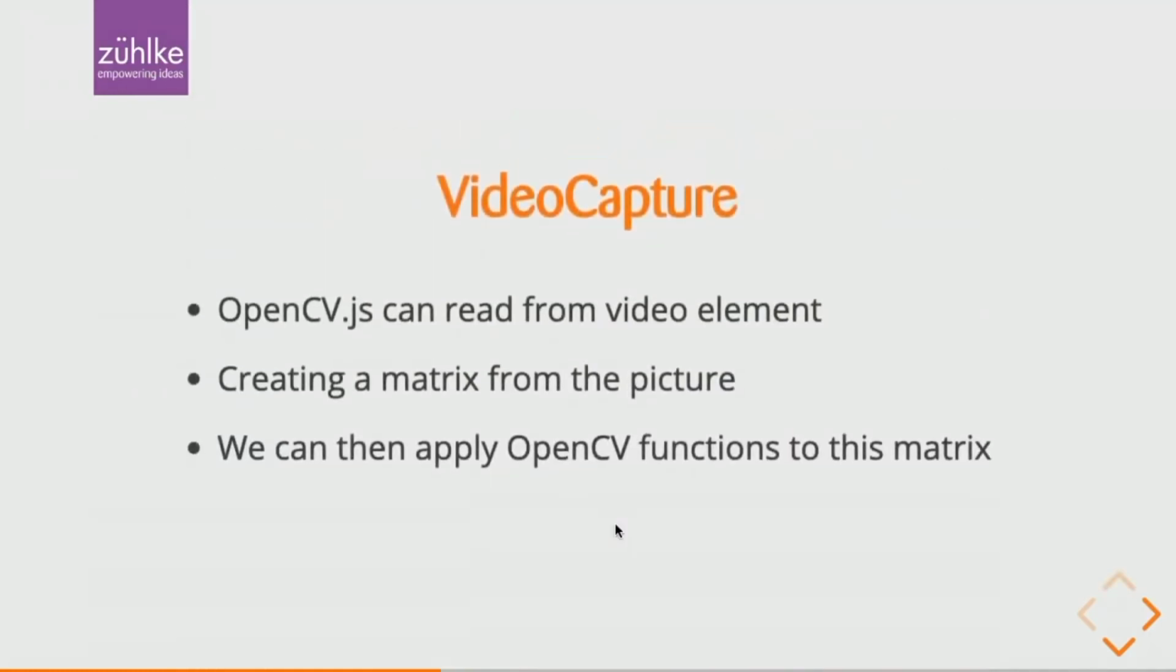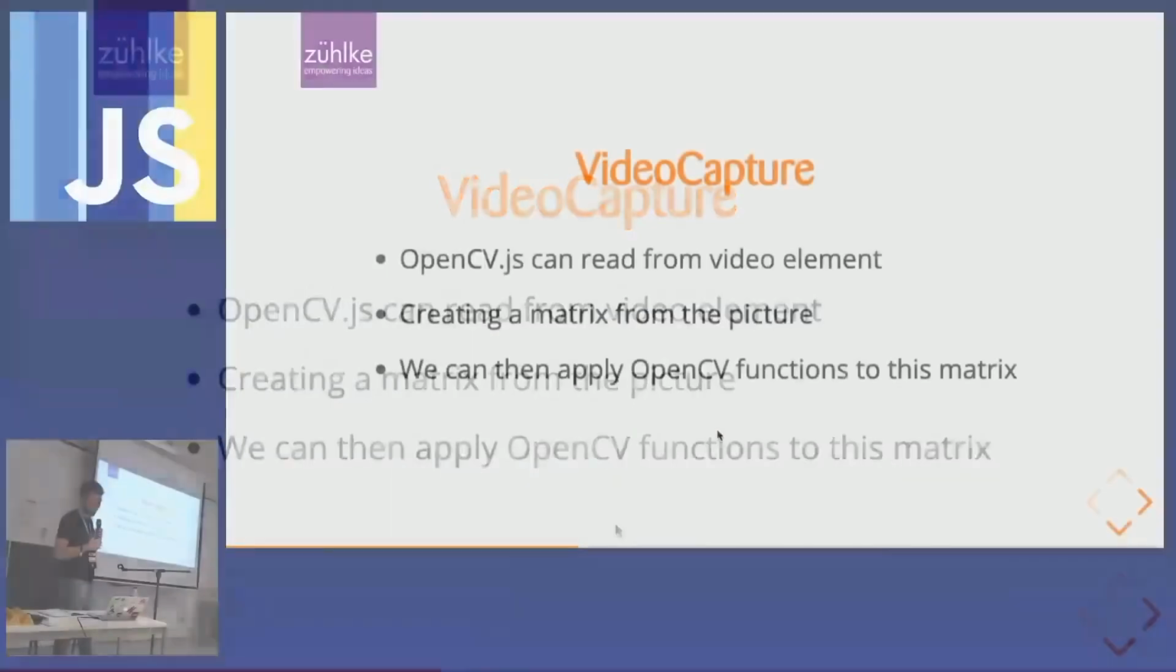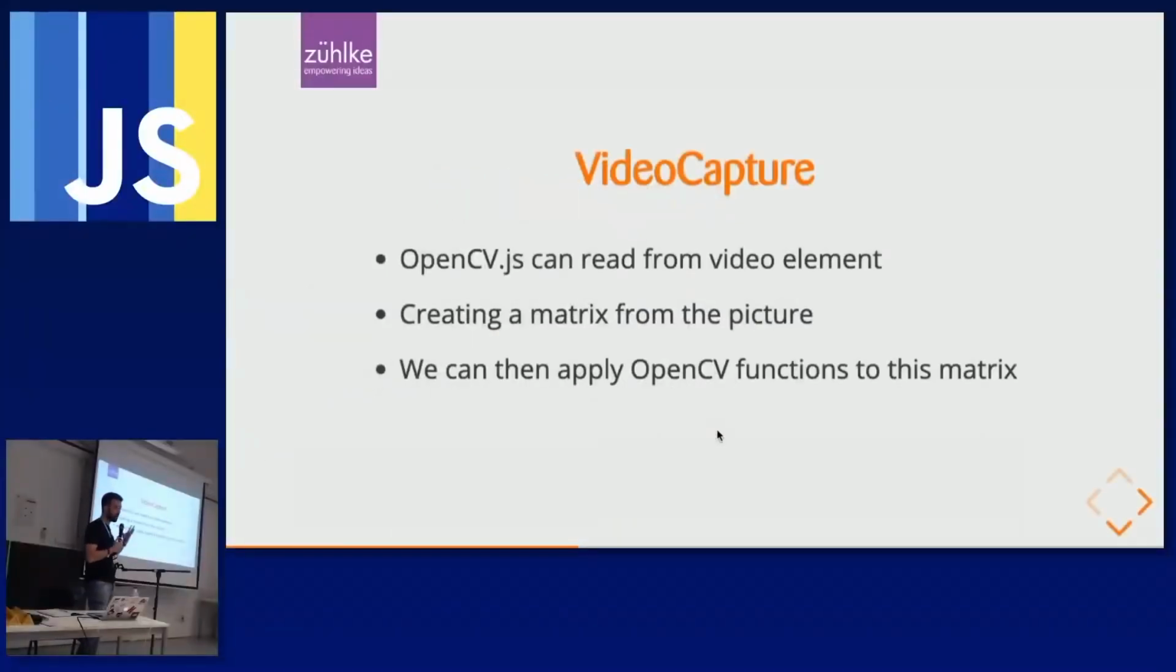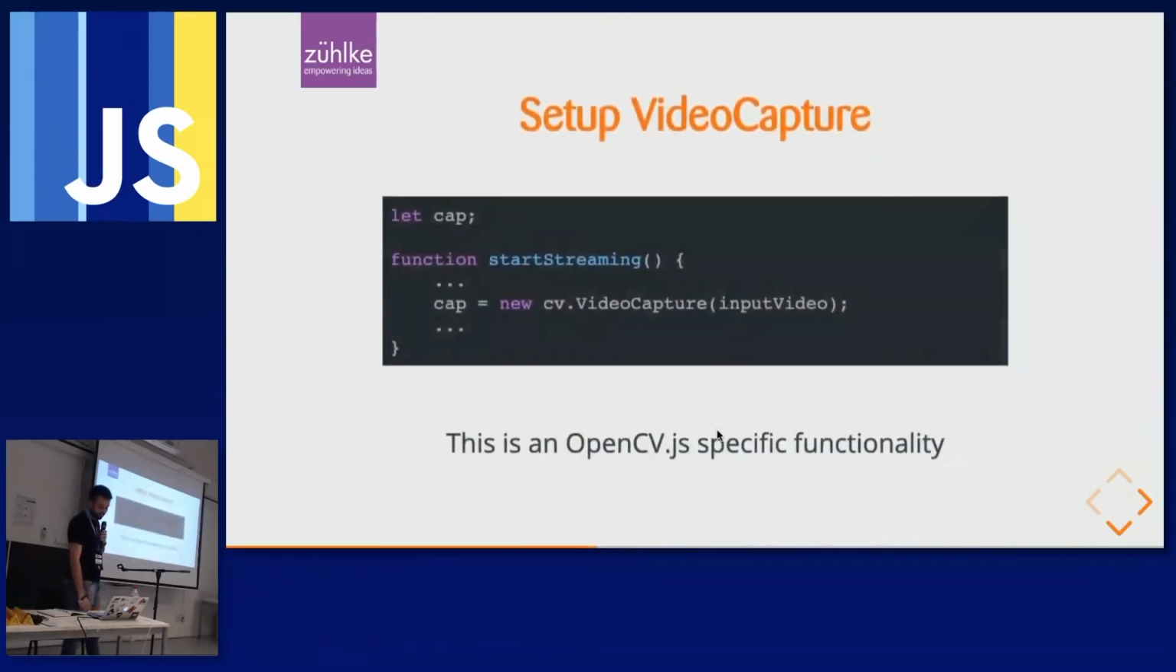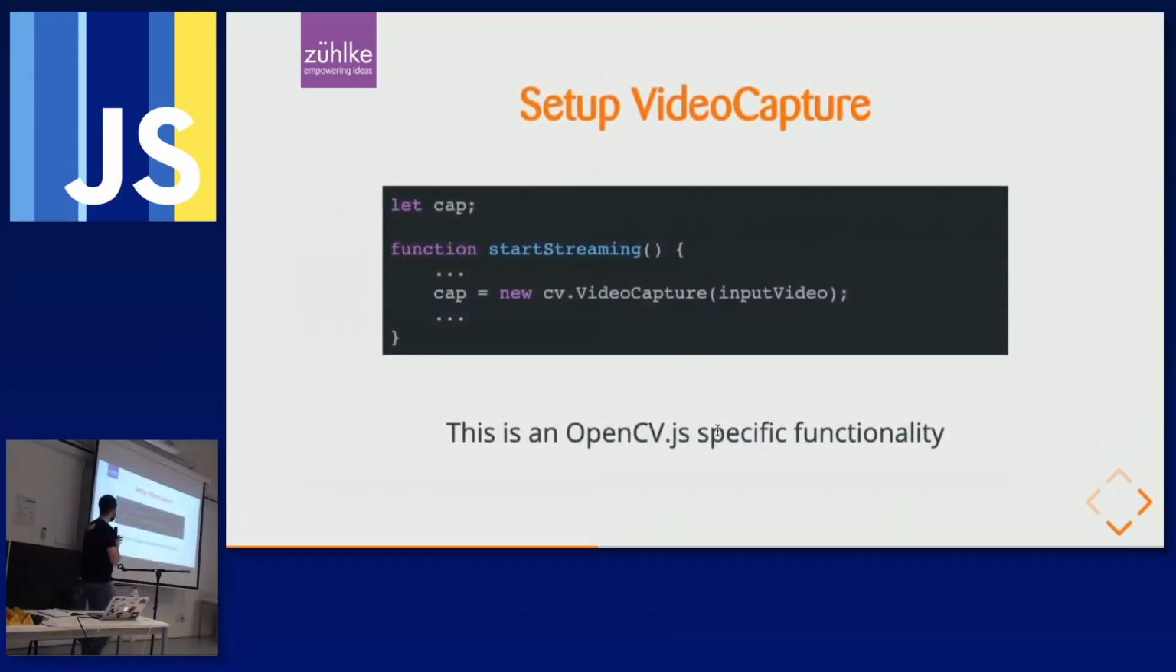Luckily, OpenCV has a thing called VideoCapture. That can capture frames from a video element. Very convenient. So we can say where we have our video, and then we can say cap.read, and it will read an OpenCV matrix out of that image. And then we can work on that matrix, which is cool. So this is how it looks. You need to have a global variable cap, and then you can instantiate it with our input video element.